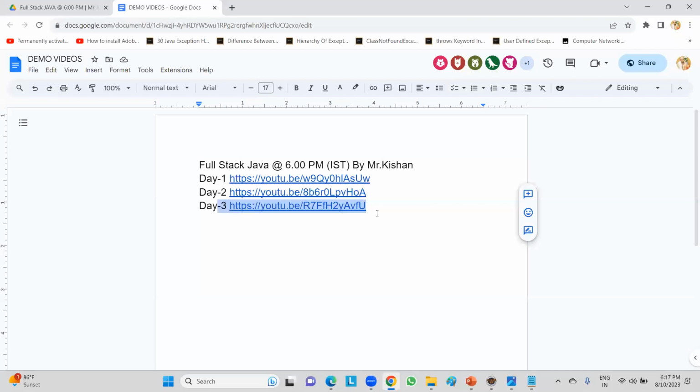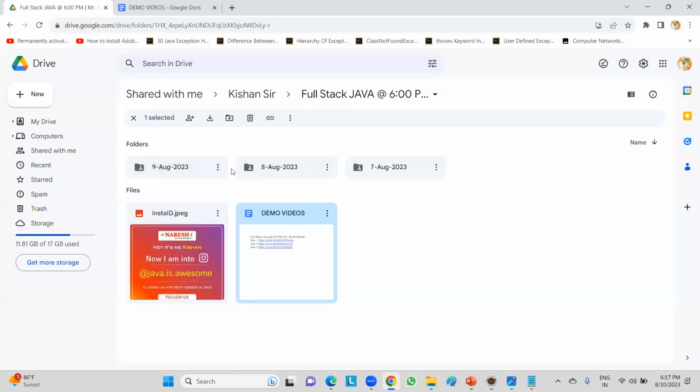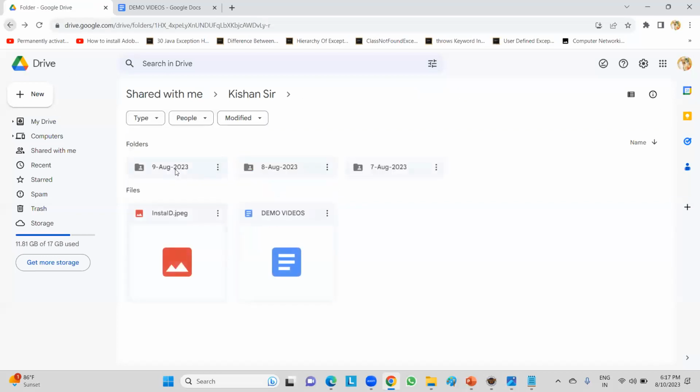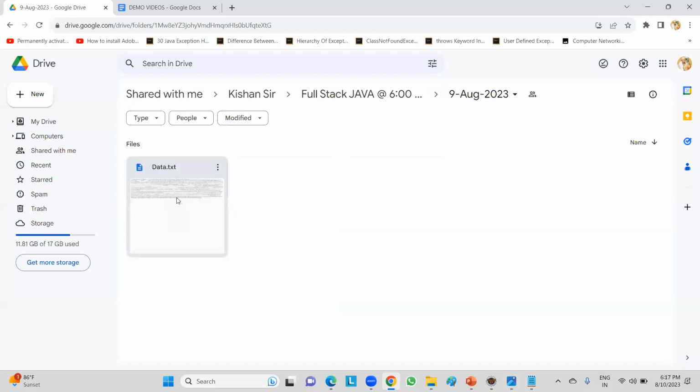The notes related to these sessions are available on those particular dates. Here you have August 7th, August 8th, August 9th. If I open August 8th, I have some notes, and this is the data which I discussed on August 8th. If I open August 9th, yesterday's class, this is the data which I discussed in yesterday's session. Every day the notes are present in the drive. I strongly advise you to go and check that.